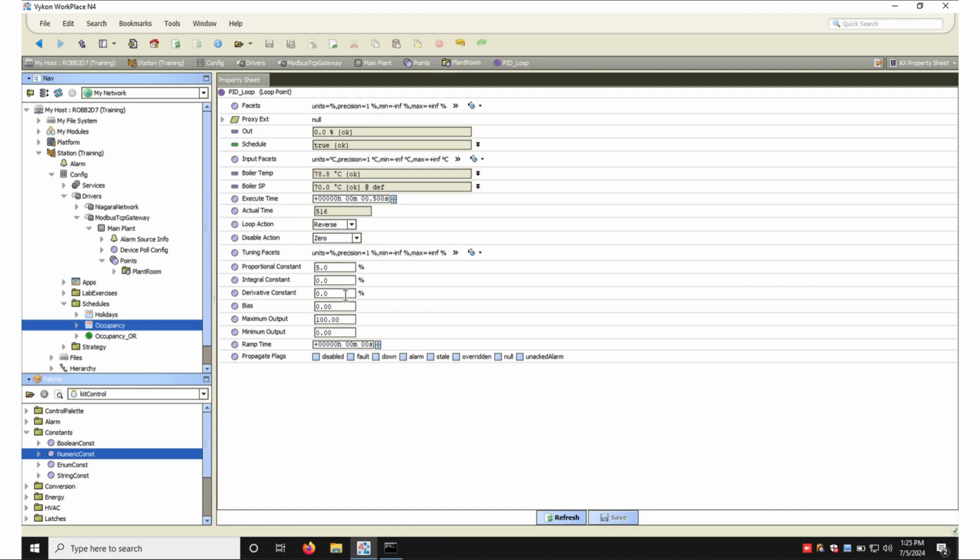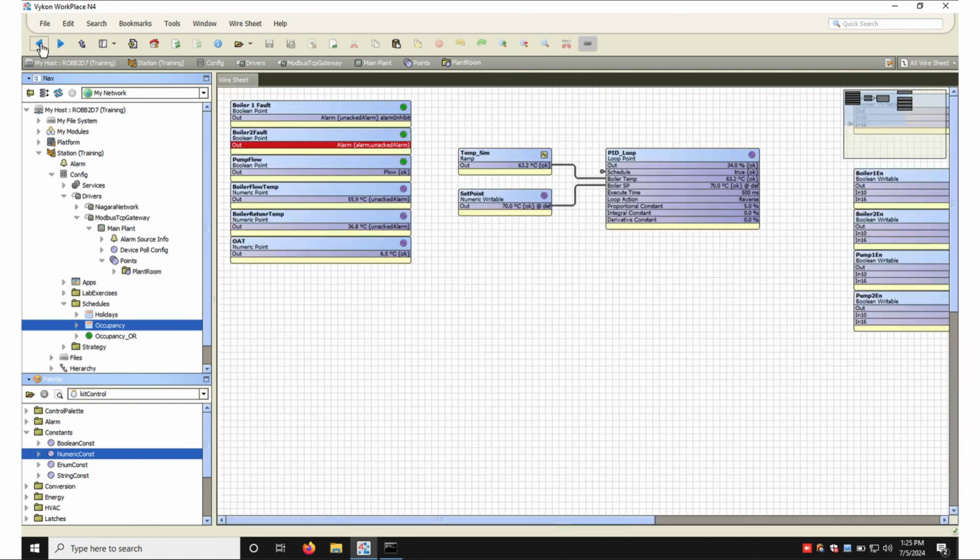I'm not going to use the integral or the derivative action because they just make it too complicated for this example. It's a very basic wire sheet example that we're going to use. And again, that temperature is coming below and the loop output is becoming active. And we can see that from the wire sheet.